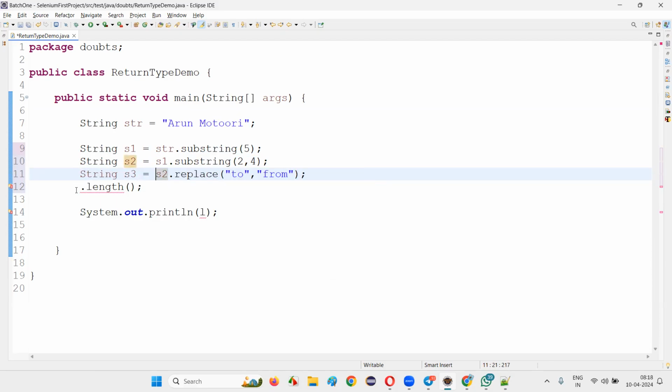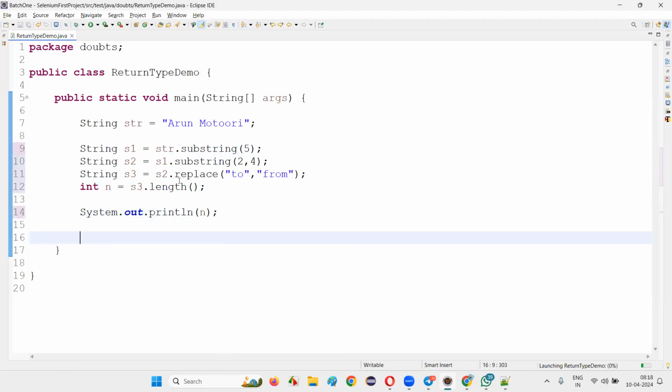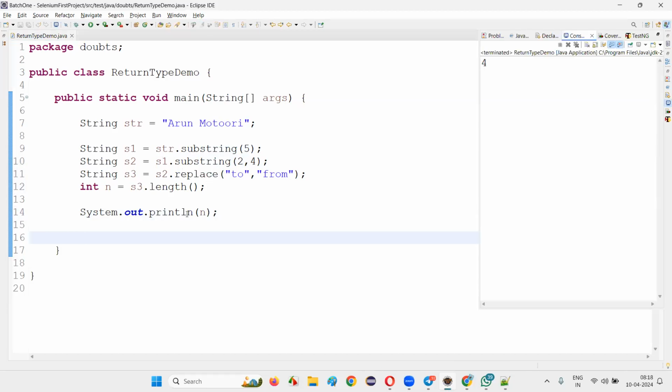And then S3 dot length. This length method is returning me what? Int. Int n is equal to. Finally, I'll say n here. This also will give you the same result, but am I writing in multiple lines or a single line in this case? Multiple lines.